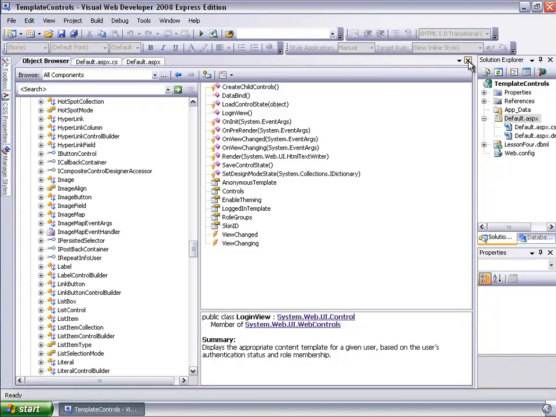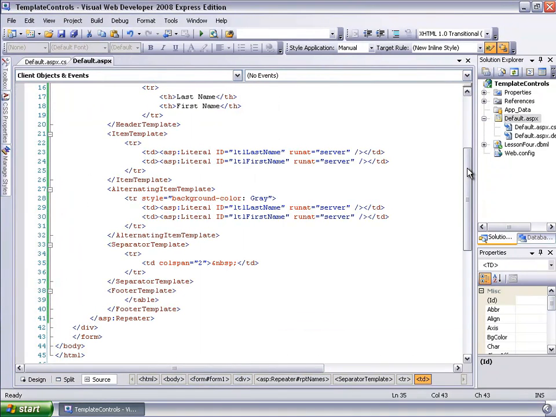So that's going to wrap up this lesson on template controls and data binding, and just a brief look at Management Studio for SQL Server. Lesson 5 is going to be dealing with master pages and user controls, and then Lesson 6 is going to go right into MVC. So take care, and we'll see you next time.